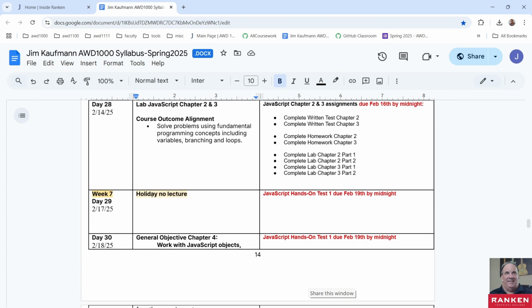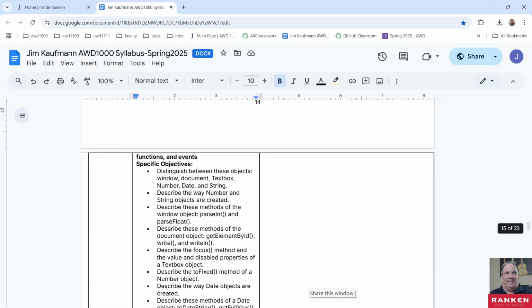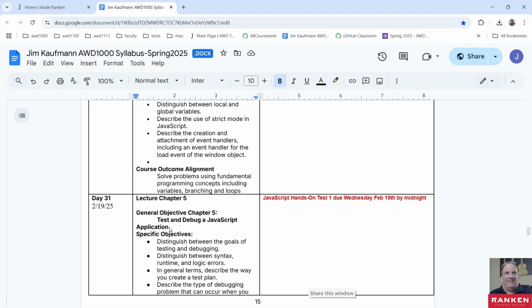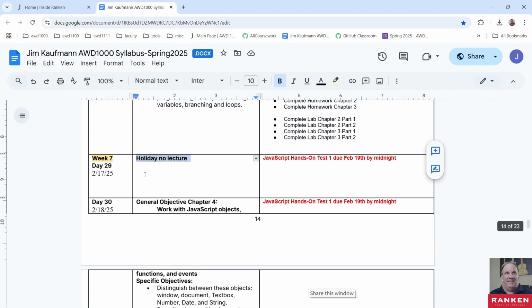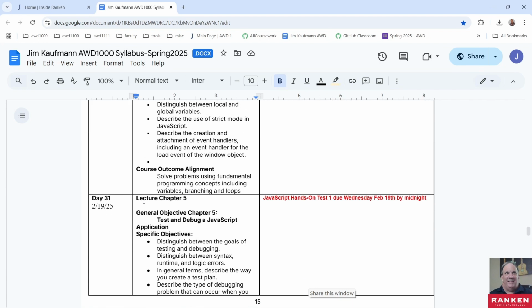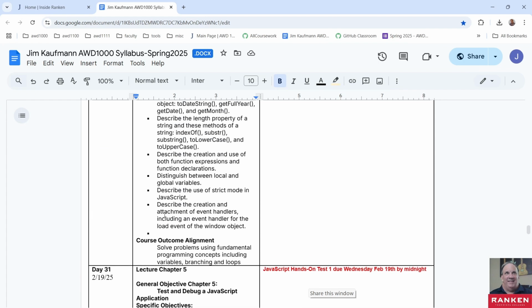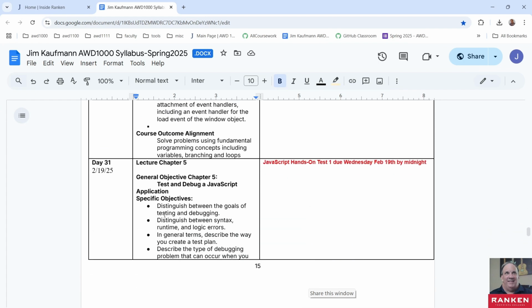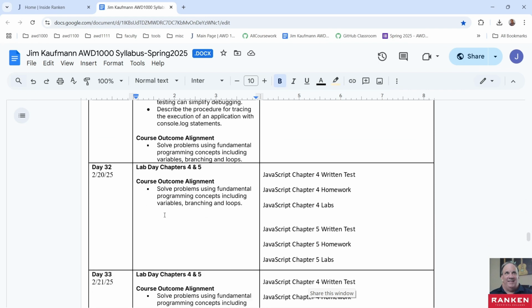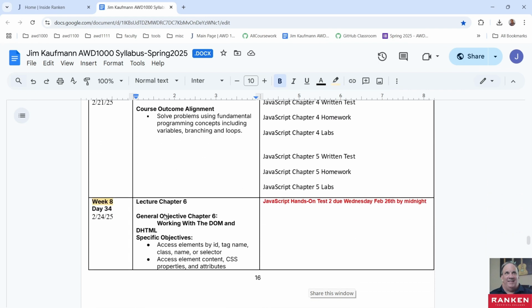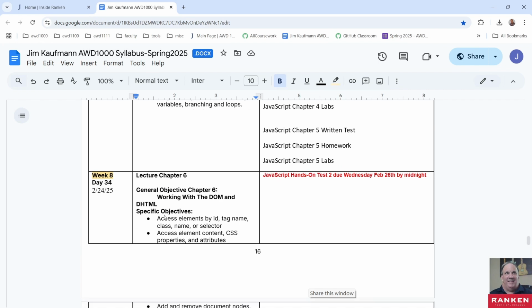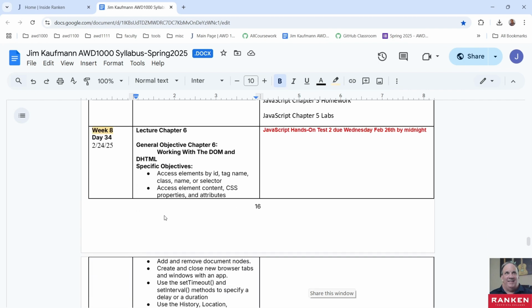So, here's an example on 2/17. Here's a holiday, so there won't be a lecture that day. Probably what we'll end up doing, let's see, did I make it both days? Yeah. So instead of Monday and Tuesday that week, it'll be Tuesday and Wednesday. So that's how that will usually work for us. So here's week 8, day 34.